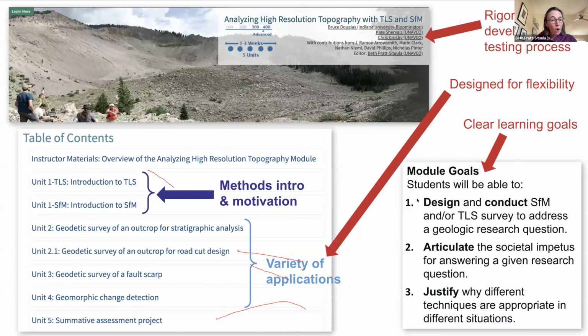So now we're going to go through a quick overview of each of the different teaching modules. And this first one, I'll sort of highlight some of the characteristics that they each have. So all of these were done in a rigorous development and testing process, using multiple authors at different types of institutions to get a broad range of what different types of students might need. They all have clear learning goals at both the module and the unit levels, such as design and conduct the surveys, be able to say the societal impetus for why you would do it, and if appropriate, compare and contrast different methods.